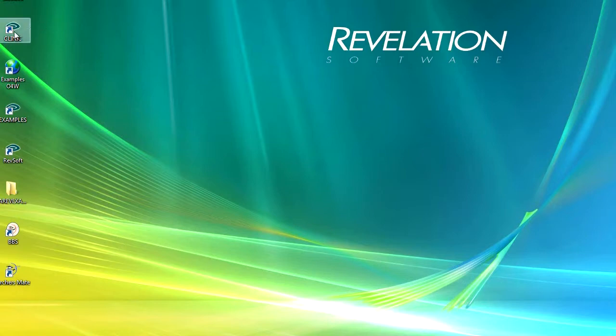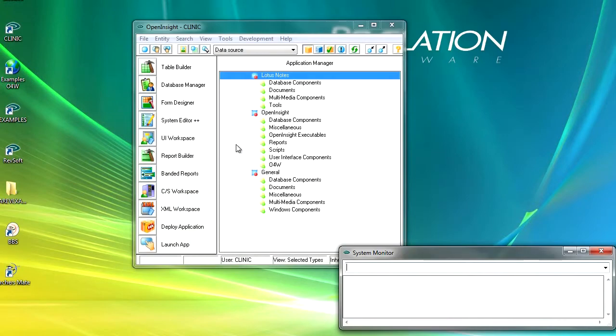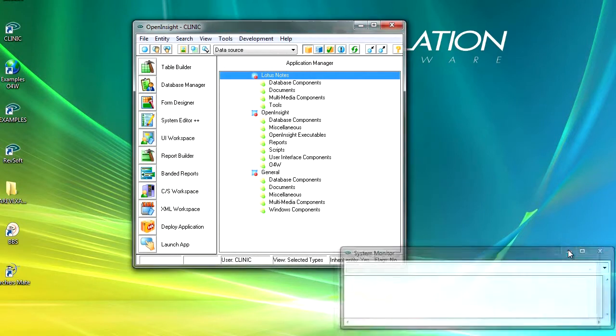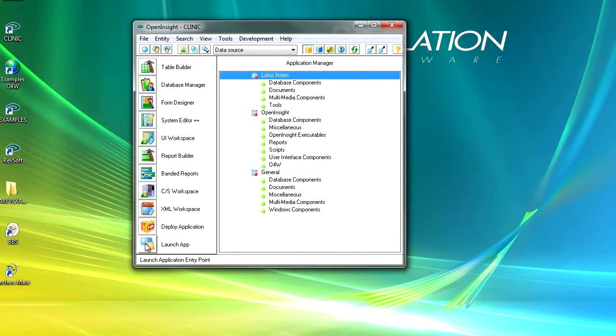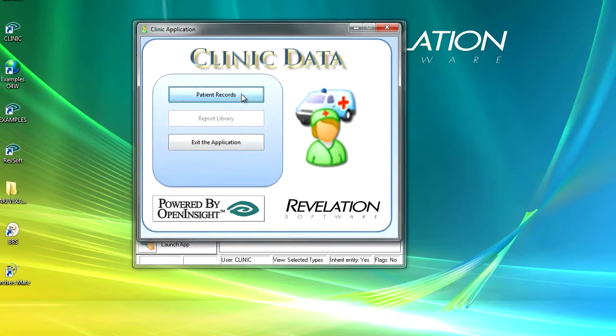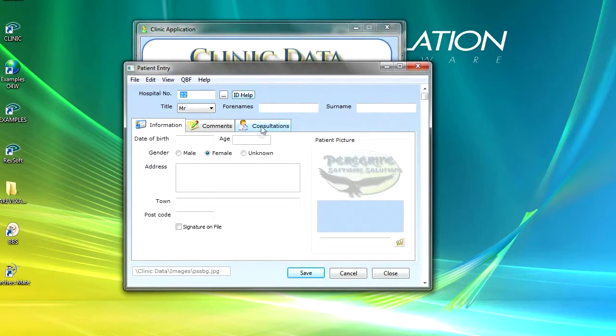Right, today we're going to continue looking at the user interface workspace within our clinic application. However, before I go into the actual clinic application itself, what I want to do is just to look at this form that we're creating.